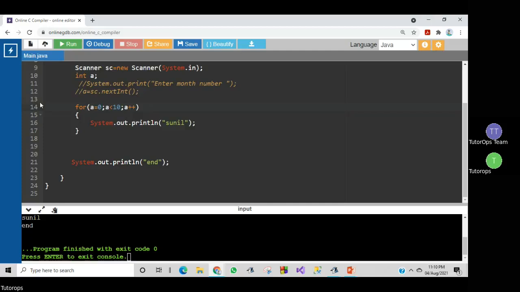Here also the same rules apply. If you have a single statement, you can ignore the curly brackets. If you have multiple statements, you have to write them within the curly brackets. But I always write curly brackets. Here we'll focus on these 3 parts: first part, second part, and third part. This is the initialization part. When the cursor comes to this for loop line, this section will execute first, a equal to 0.